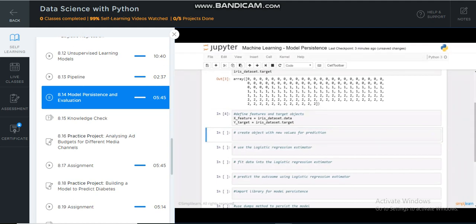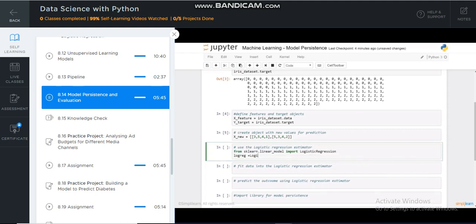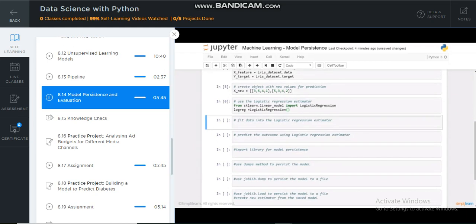Now create an object and assign it two sets of values. You need to predict the outcome for these values. Import the logistic regression model from scikit-learn's linear model library. Create an instance of the class, also called an estimator. Fit the features and target values stored in the X feature and Y target objects into it.